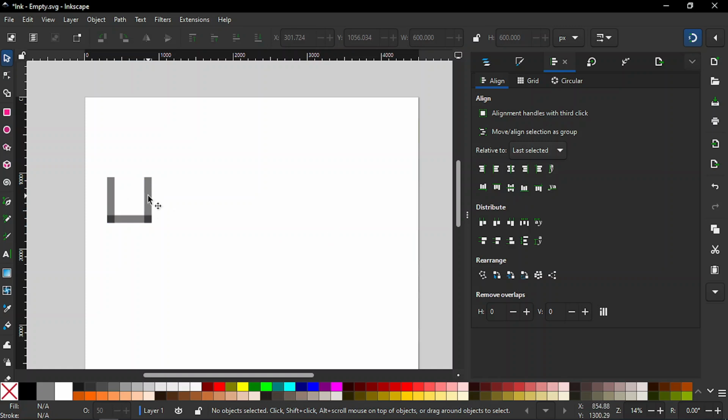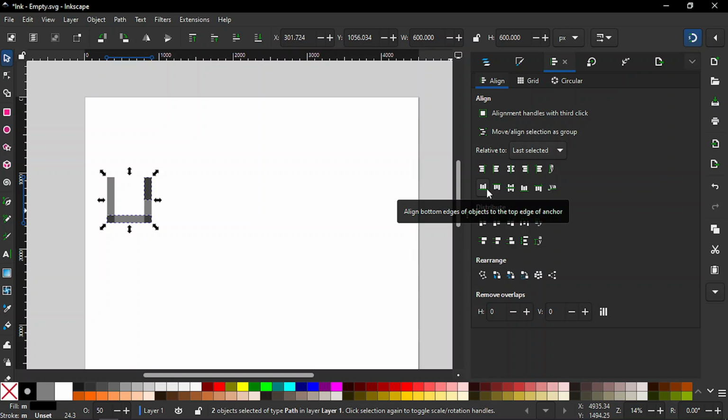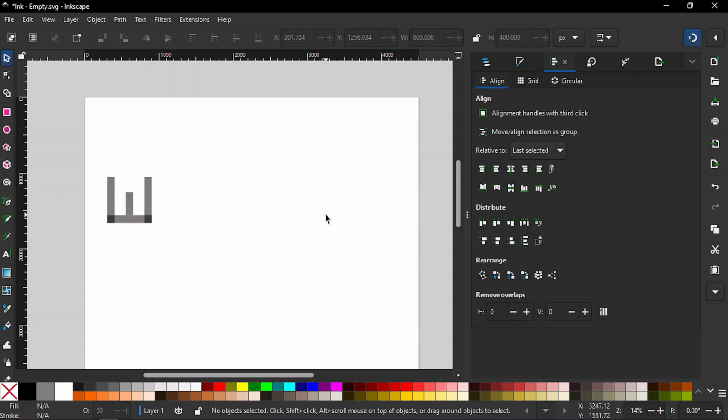All right, so now let's select this again. Press Ctrl D to duplicate that. Now this time we will decrease the height in half, so that's going to be 300. And with that selected, we will hold shift and select the underneath one, and this is going to be our anchor. So there is an operation that says align bottom edges of objects to the top edge of anchor. We will click there. Now another operation is we will go center on vertical axis. Now this is our W.